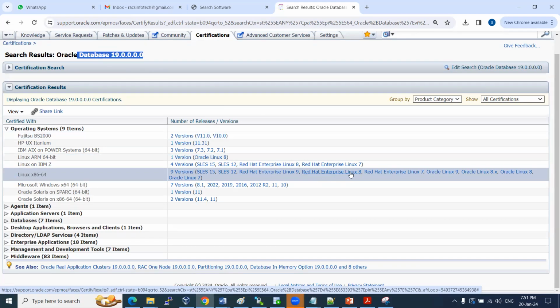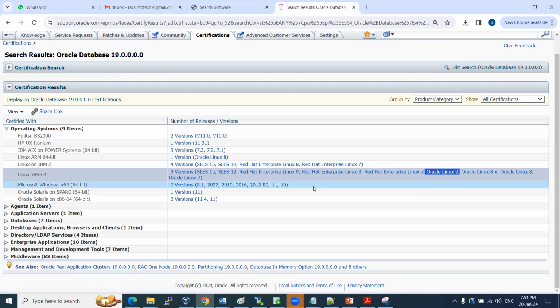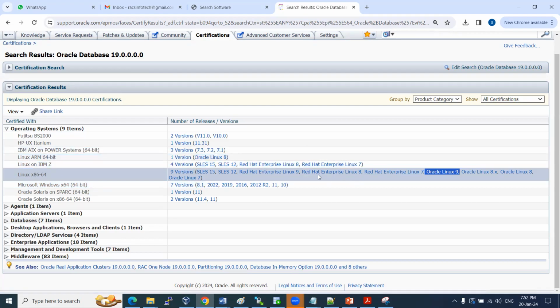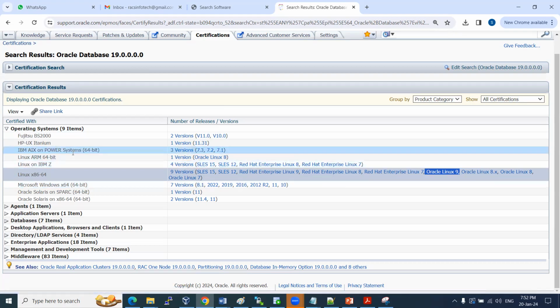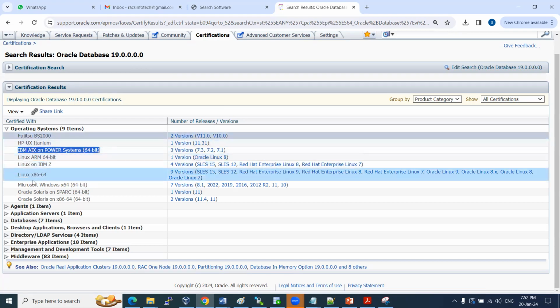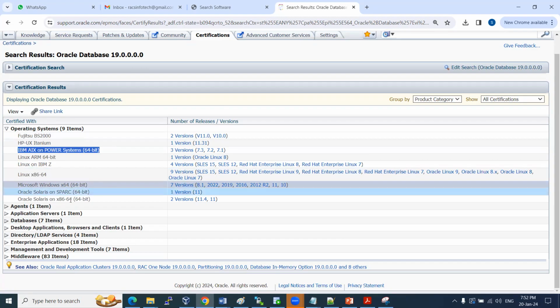Oracle Enterprise Linux 8 also we can install our database on, 7 also we can install. See, Oracle Linux is another operating system, and there also we can install. These are all different operating systems. Red Hat or Oracle Linux, all are Oracle products only. This operating system is IBM's. This is from HP. This is the Fujitsu operating system. This is the Microsoft operating system.